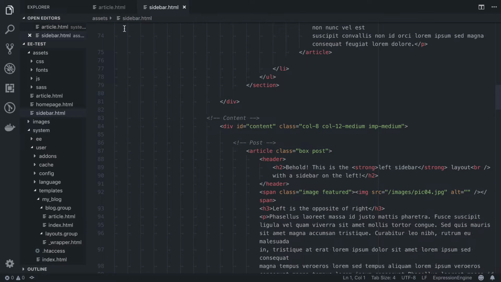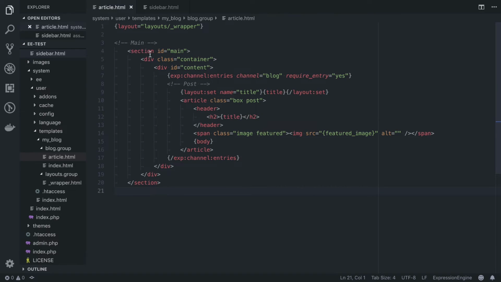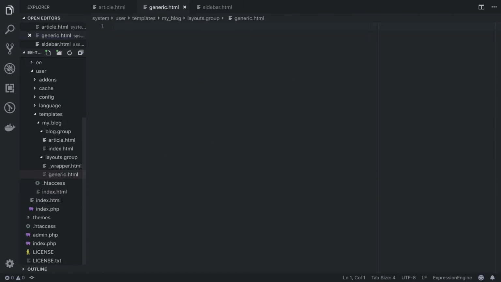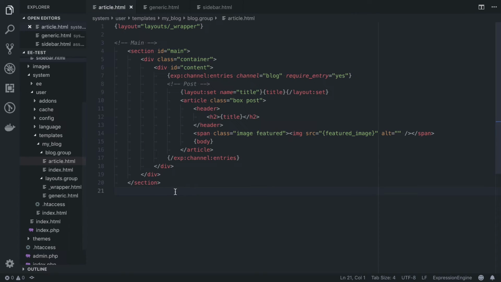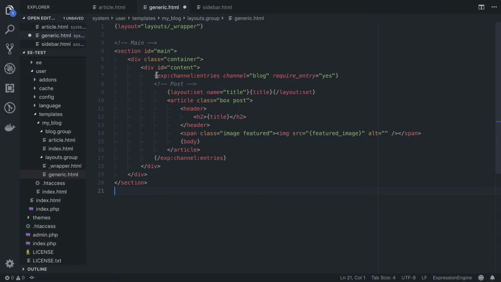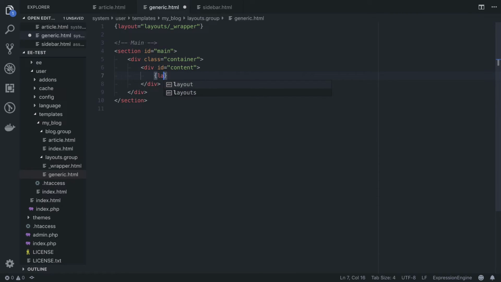Now, there's many ways to go about this, but in this case, I would at least get this existing container markup surrounding the entry out of here and into its own layout. That way, I can use it later as a good generic starting point for new sections on my site. So I'll create a new layout file called generic, and we'll tell it to extend the wrapper layout. Next, we'll put the container markup into that layout, and we'll replace the channel entries tag with the layout contents variable.